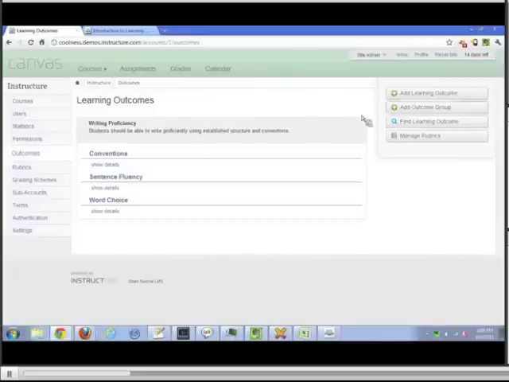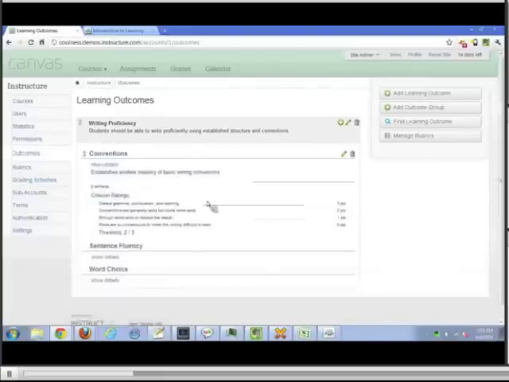We can create multiple groups of outcomes, so we can organize them based on category. And then within each of those groups, we can create a set of learning outcomes that we want to use. So there are 3 outcomes here in the writing proficiency outcome group, and we have additional information about each of those. Some specifics or some particulars about when you're creating outcomes inside of Canvas.